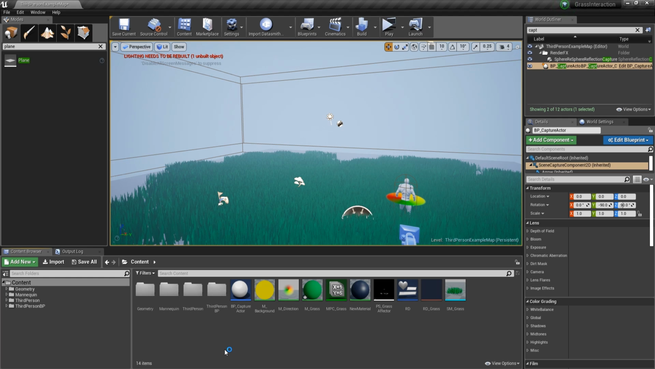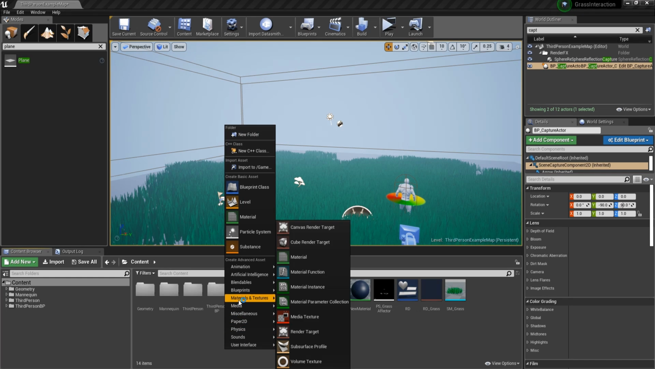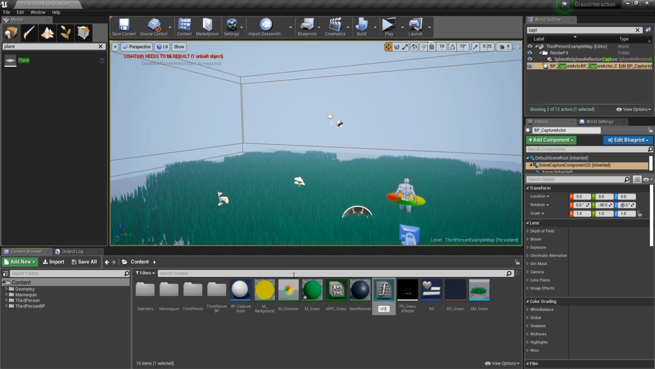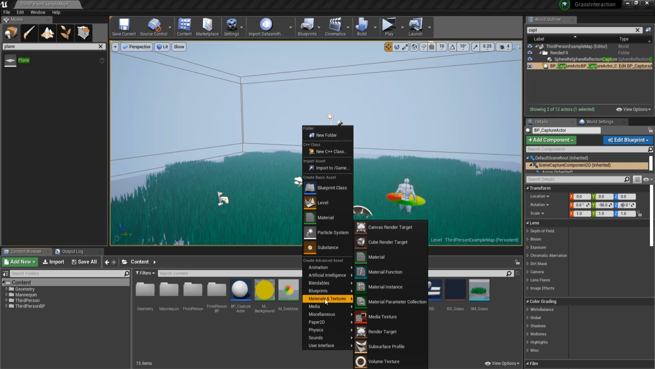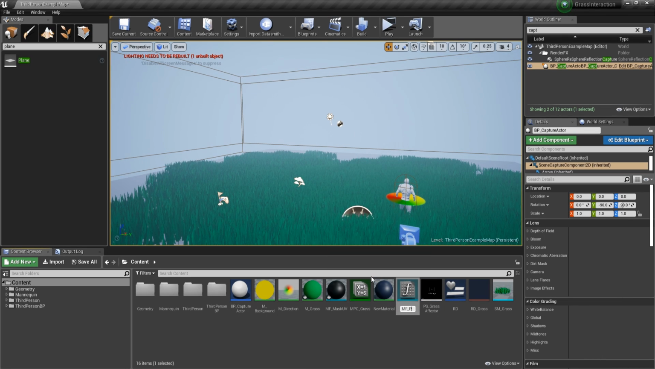But before bending the grass, we will need to create two material functions. So content browser, materials and textures, and two material functions. The first one is going to be MF_MaskUV, and then the next one is going to be MF_Projection.